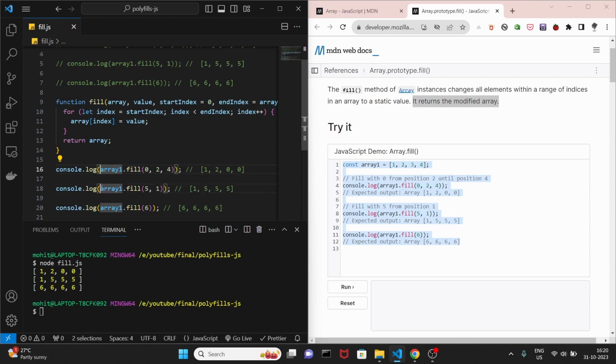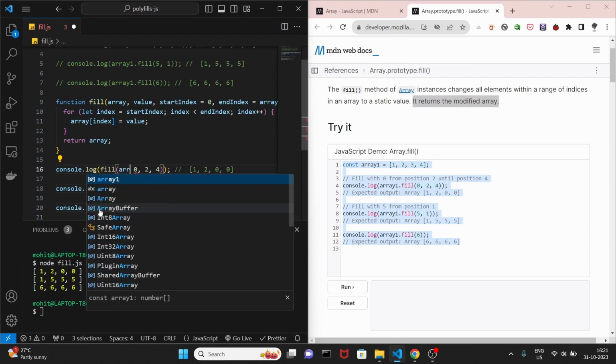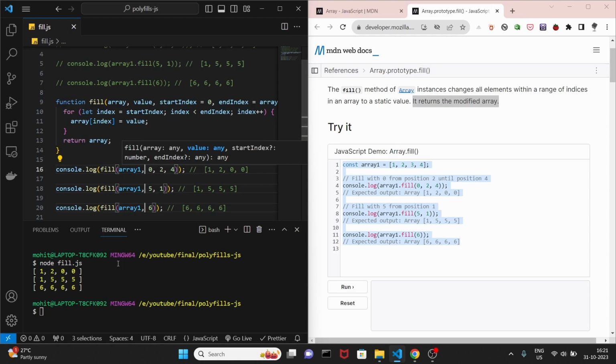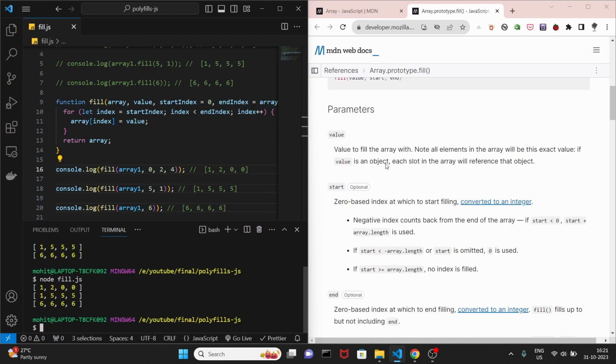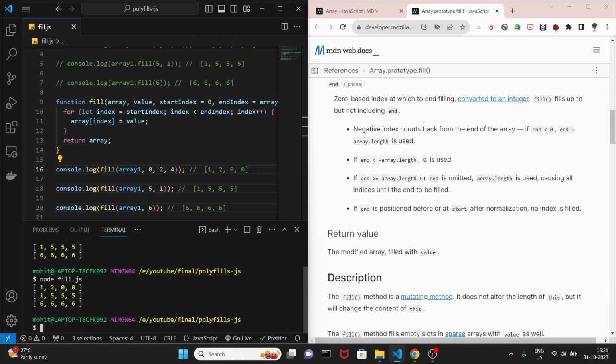No, actually, I'll just replace fill with array1, comma. Now let's see if it's working fine or not. As you can see, the output is the same. Again, I have not handled any edge cases in this scenario. You can see there are a lot of edge cases in here with if itself.